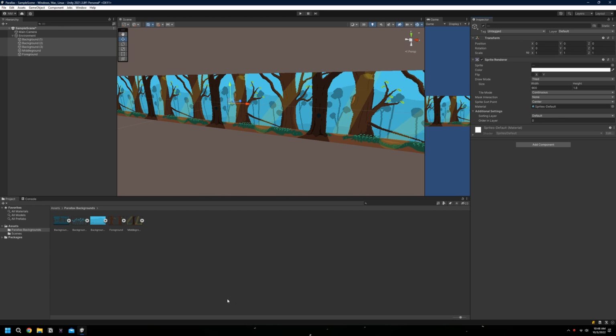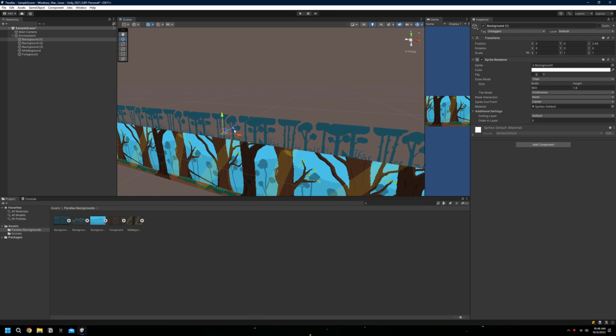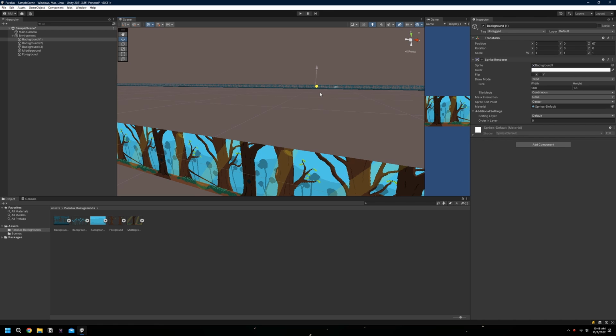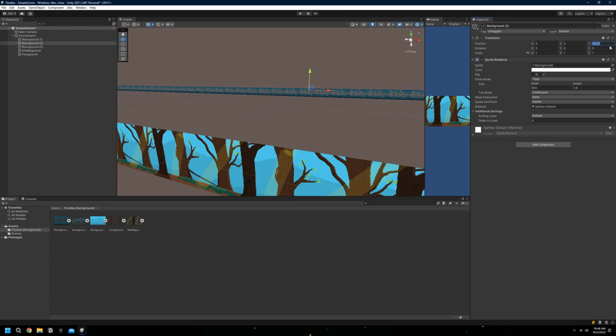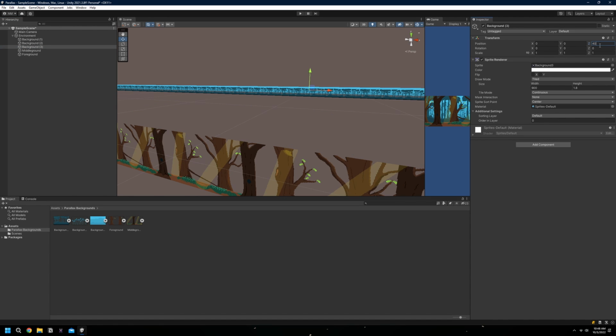With that in place, we can begin setting our sprites into their proper positions on the z-axis. If we take this one and slide it back a bit, we're going to go to about 30 on the z. Next, we'll go to Background 2. Then we can just slide it back here. This one we can put to 35. Lastly, we're going to do the same thing with Background 3. We're going to move that to 40. Then we just need to move the middle ground to 25.